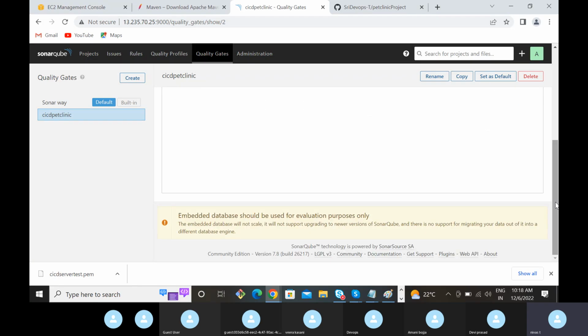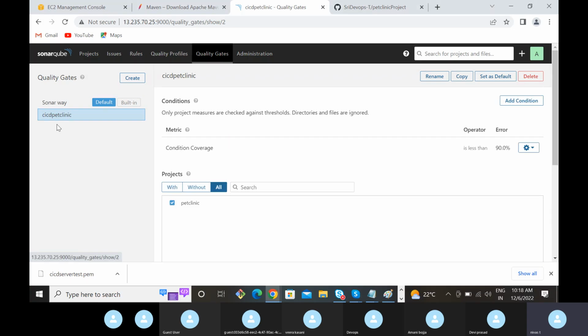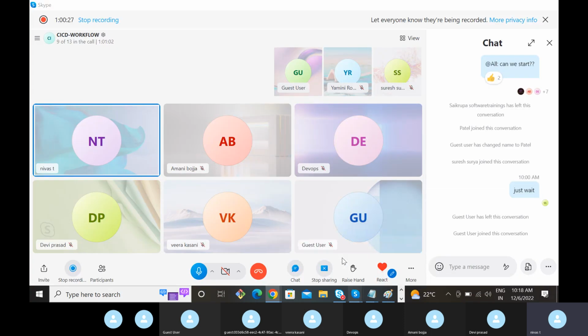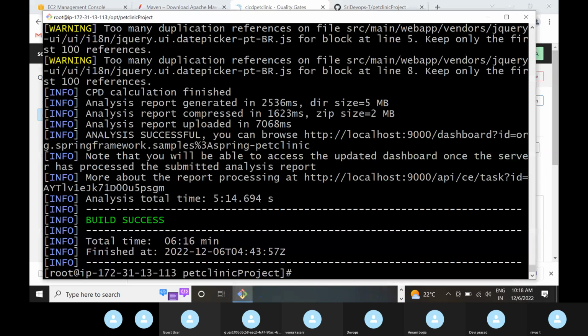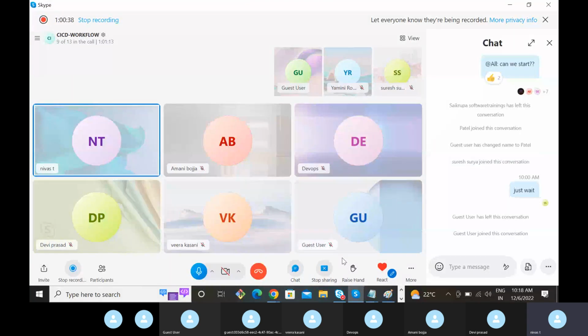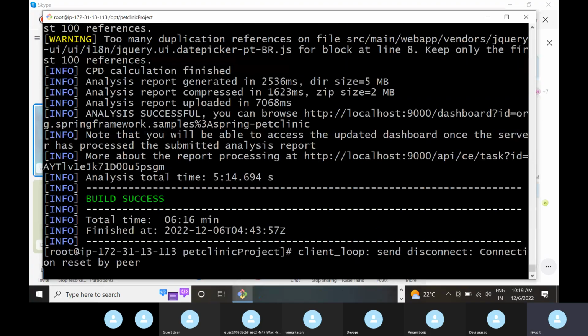Yes, I configured the project condition. Now go back and try to rerun. Are you getting it? So any questions till now? I think due to connection timeout, it is delayed. Give a couple of seconds.